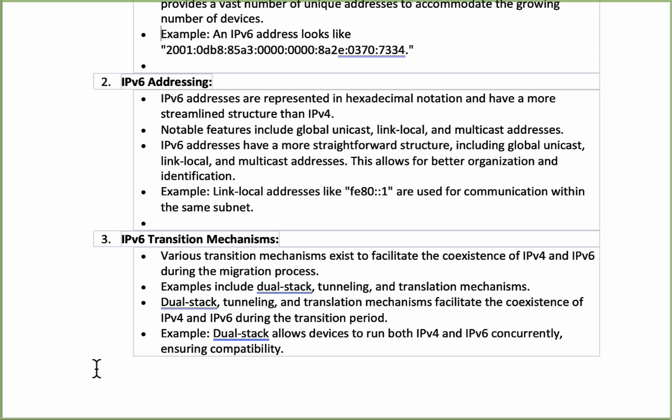What dual stack does, just as an example, allows devices to run both IPv4 and IPv6 concurrently, ensuring compatibility between the two. Most devices today will have the ability to run IPv4 and IPv6 because they understand the networks they're getting dropped into may be an IPv4 network or an IPv6 network, so they have to be able to do both. In the past, you had to manually make the change, but the equipment and software coming out now does have the ability to understand both.